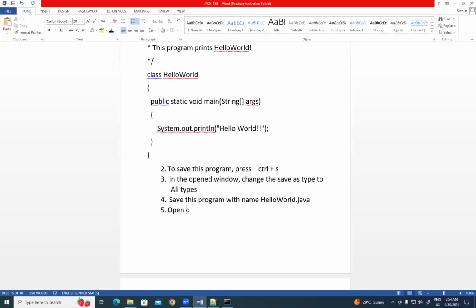Open command prompt and move the cursor to the program location. How to move the cursor to the program location? With commands like cd. That's what moving the cursor means. Am I right, folks? Yes.